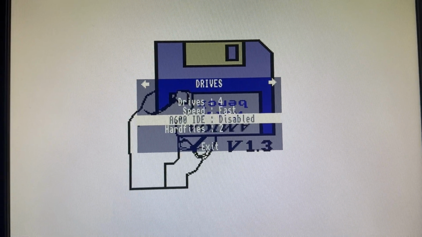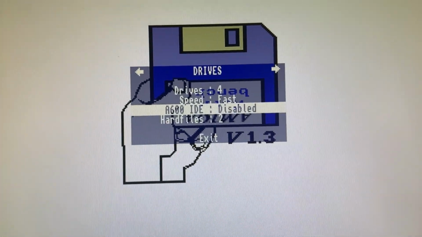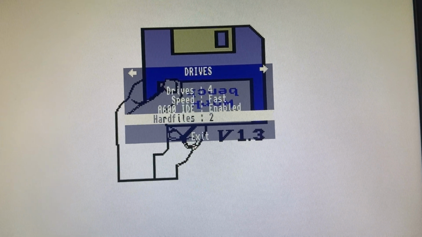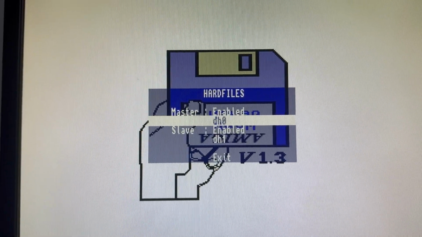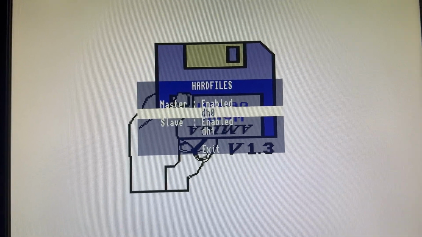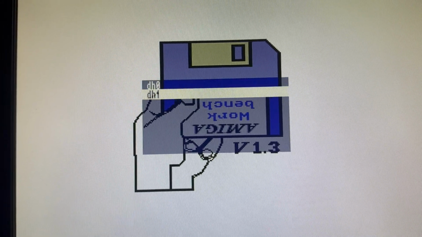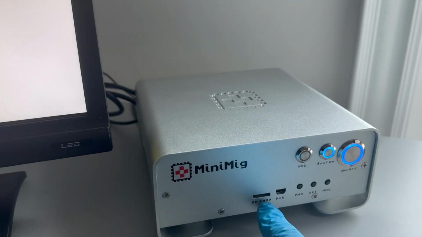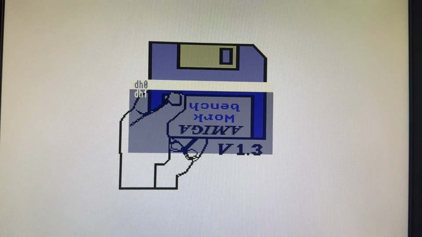And then this option that says A600 IDE, this is the hard drive controller on your Minimig, and you can enable that. Once you do, go to hard files. Here I have already selected 2 hard files. One is called HD0. I think there is an extension IMG, like image, or HDF or something like that. Minimig won't show you the extension, but it will show you the files. So if you select here, you can select those files. These files are on your SD card here. So you copy your hard drive images here, and then from the menu you can select them.